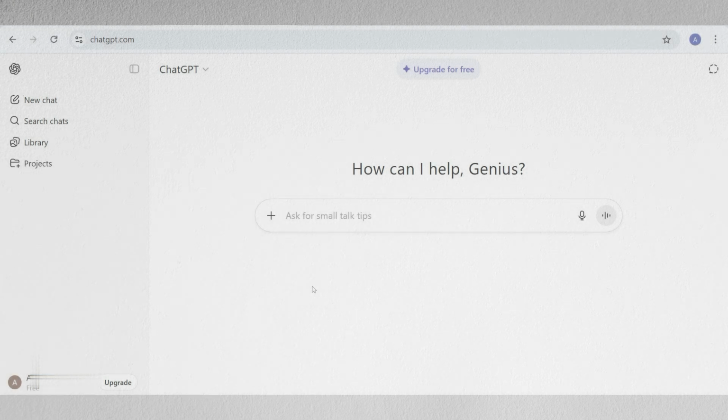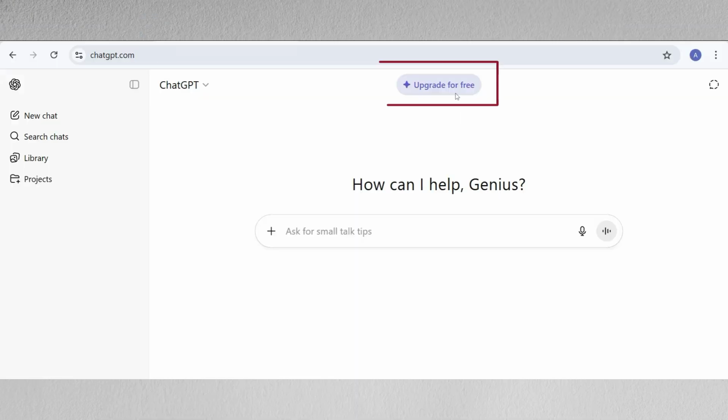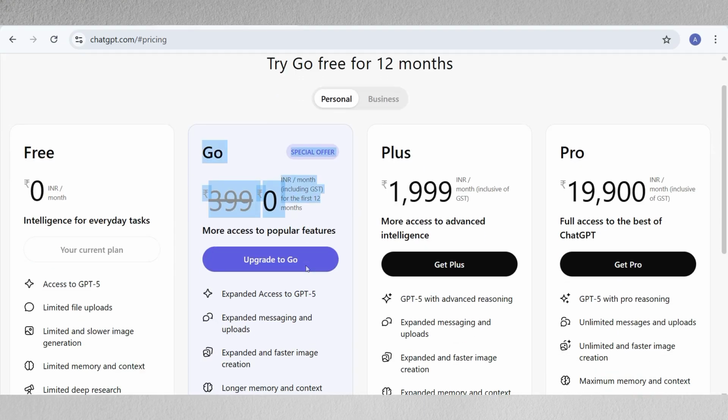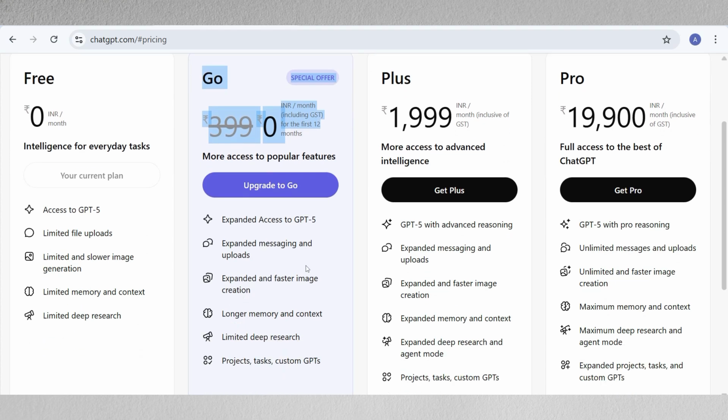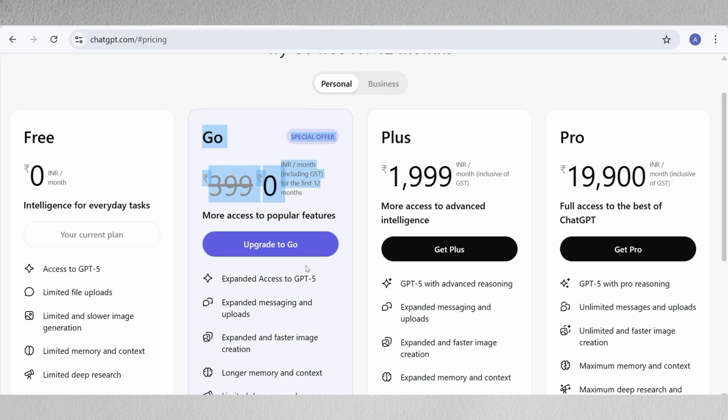Once you log in, you will see the option that says Try Go Modal, or at the top, one button: Upgrade to Go. Click on Upgrade to Go, and you will see all the available plans. We mostly use the 399 plan, and now you will see that same plan showing at $0.